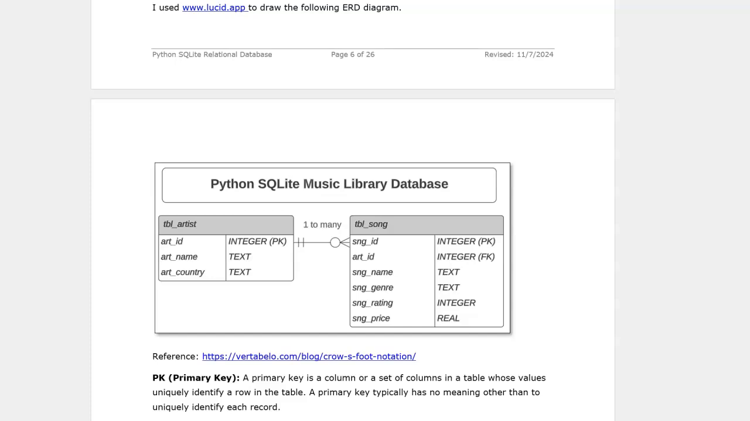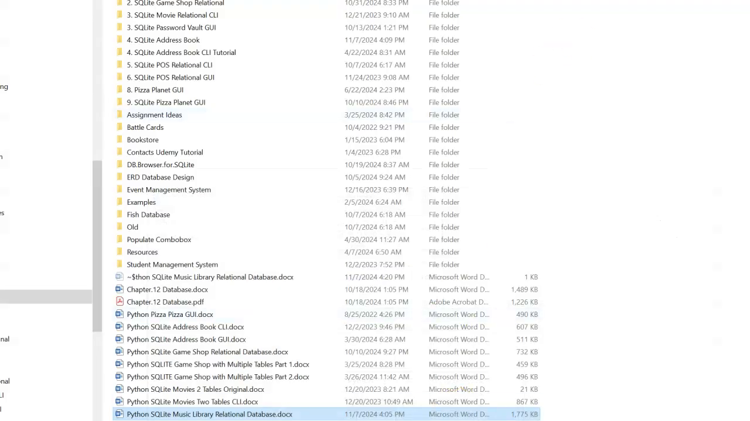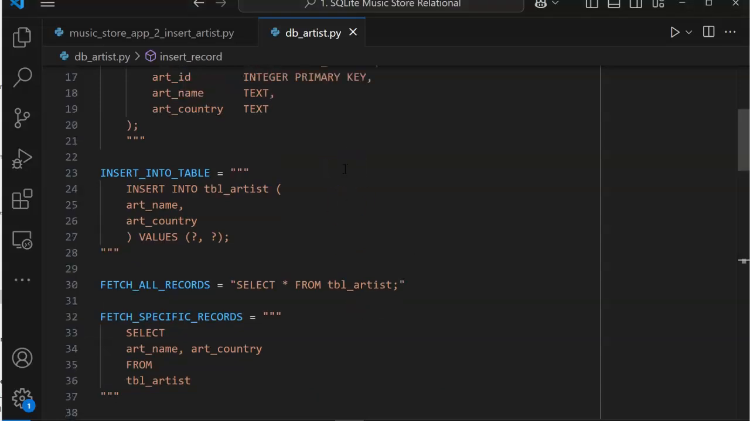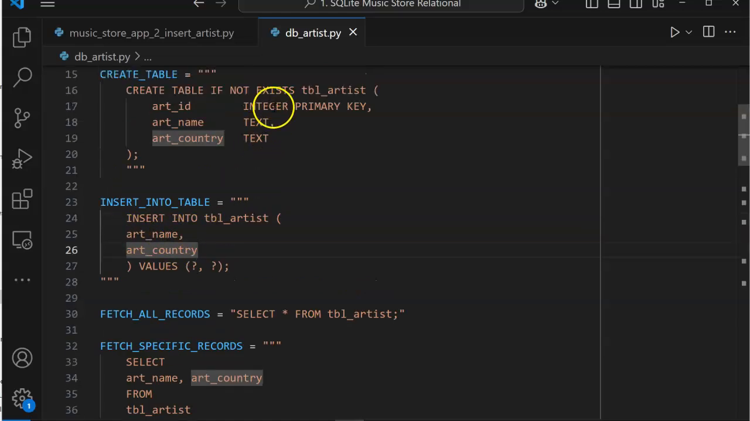Okay, so let's look at our implementation of this. We've already implemented our tables. The next thing we want to do is insert into our table an artist record. So the artist has a name and a country. It also has an ID. If we don't insert the ID, the SQLite database engine will auto-increment an integer ID for us, which gives us unique values. Primary keys must have unique values.